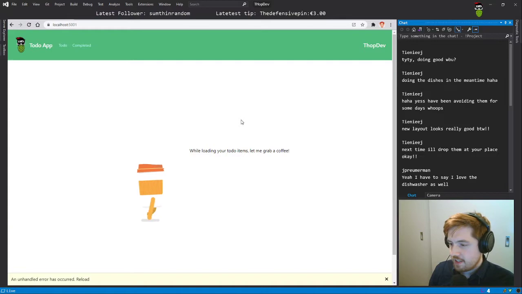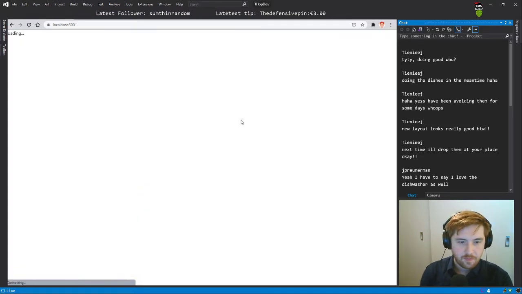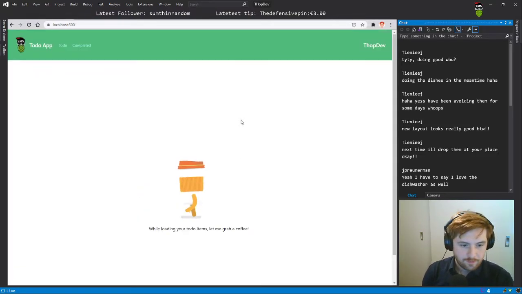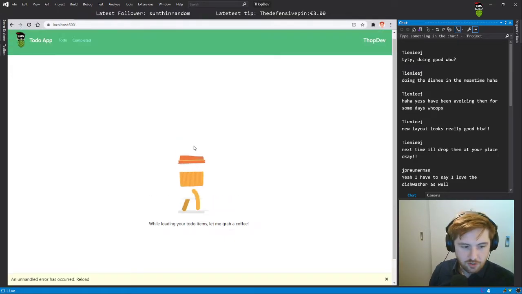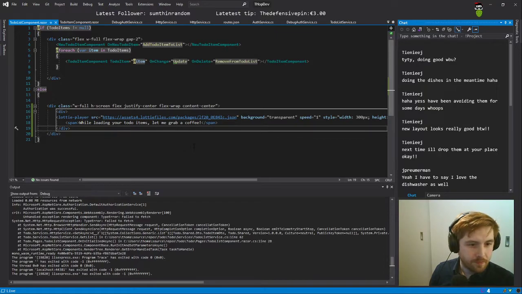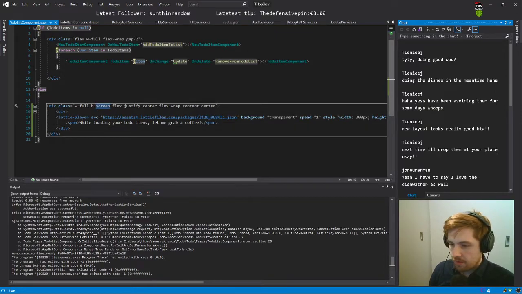So let's fix that. Let's see if we can paste it under it. And I think it should be a little bit higher. So hide the screen. Let's see if we can do something for that.